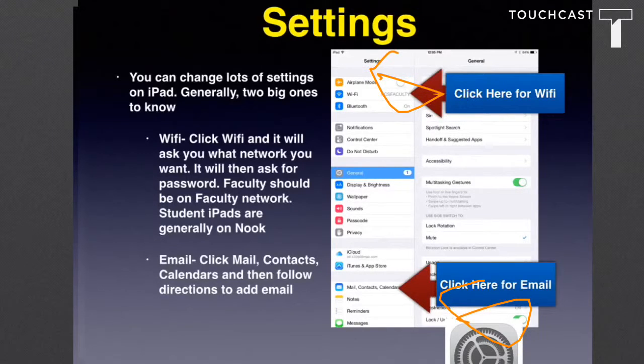And now something to note about the Nook network is that the password changes monthly. So if you're using iPads at the beginning of the month, it's always good to have an idea of what that password is. That way you can troubleshoot iPads that might have an issue with that. The other thing of note here is this one right here, and that's your mail, contacts, and calendars. And that's how you sync your email and your calendar to your iPad.